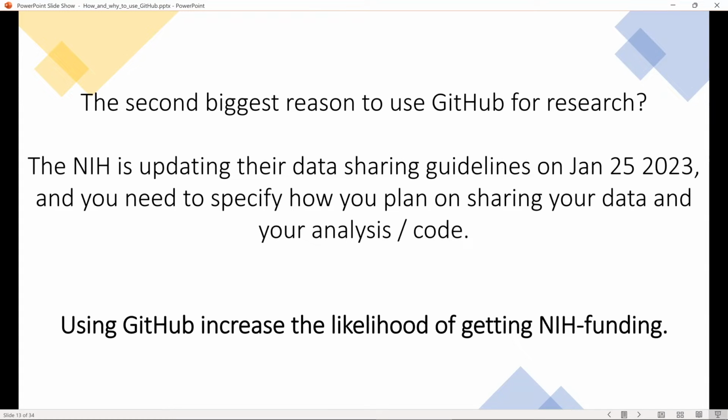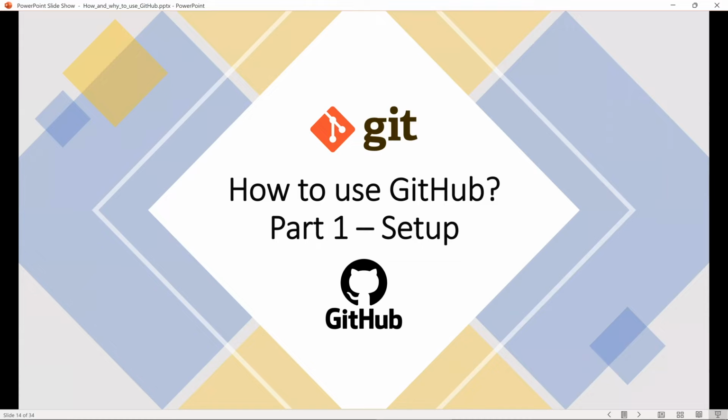And so if you have a plan and know how to use GitHub, it automatically bumps up your likelihood of getting NIH funding. At least that's what it seems. So it's not going to hurt you to use it, and it improves reproducibility and impact. I think it's kind of a no-brainer in my opinion, but it's not a no-brainer if you don't know how to use it.